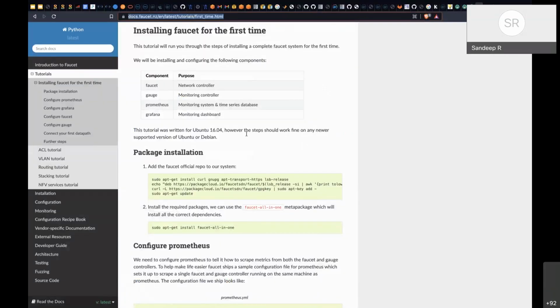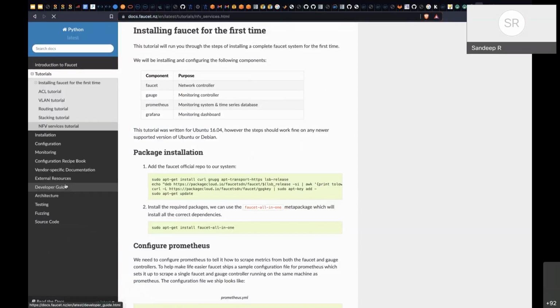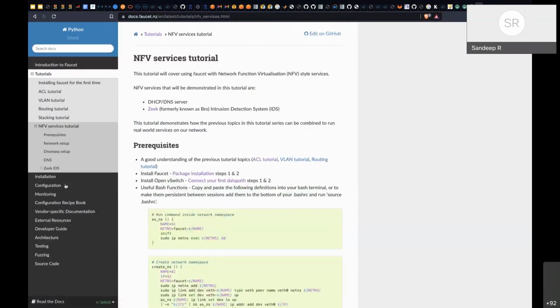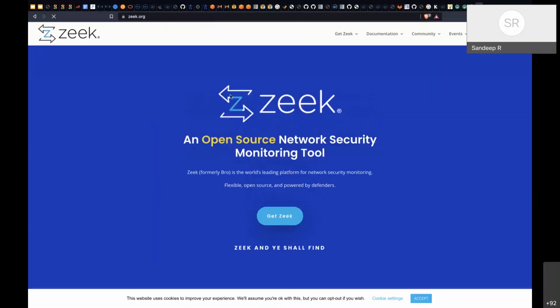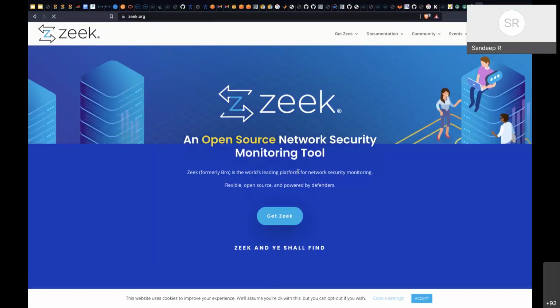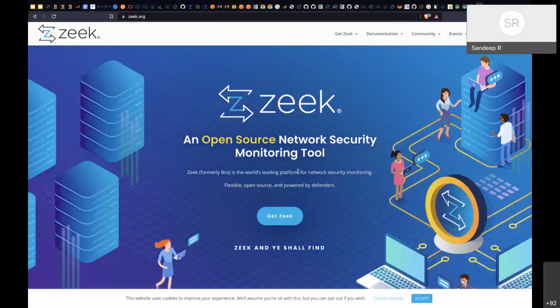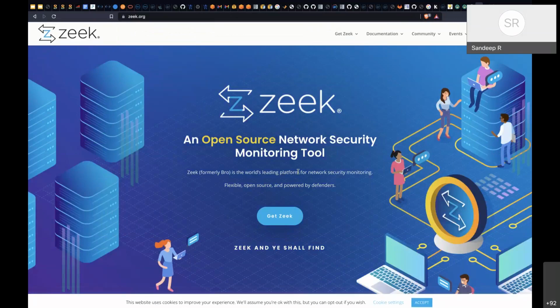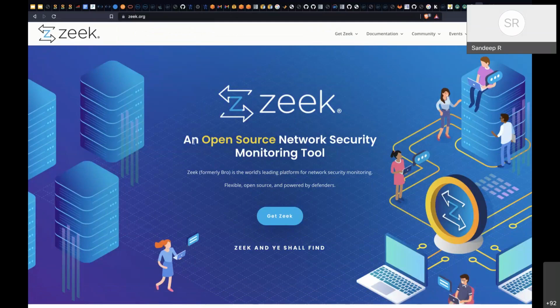Before we can understand dynamic insertion of network functions, which is basically the virtual function, all we are trying to say is that we are going to install a virtual function. In this case, there is a software called Zeek. It used to be called Bro earlier, but now it's called Zeek. Zeek is an open source IDS system. It's a firewall, an intrusion detection system, an application monitoring system. It does a lot of things.